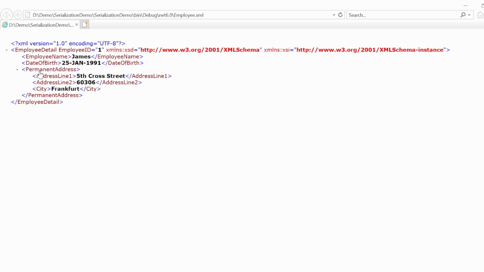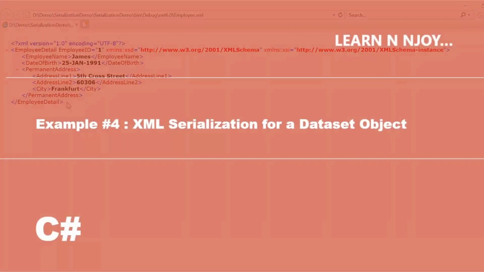And we have this PermanentAddress, which is nothing but the nested class, another class inside this Employee, and that's what got printed, PermanentAddress. Inside that, these three attributes got printed: address line 1, address line 2, and city. Then PermanentAddress gets closed, and finally EmployeeDetail gets closed.